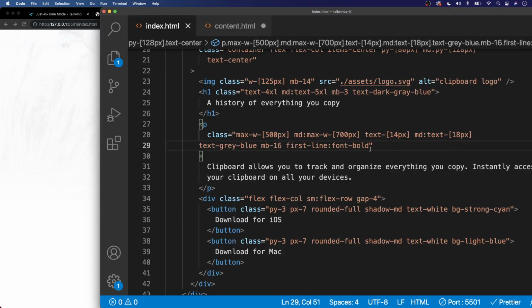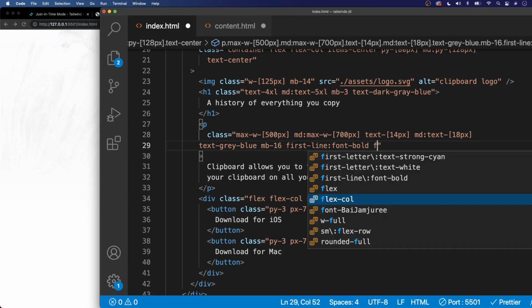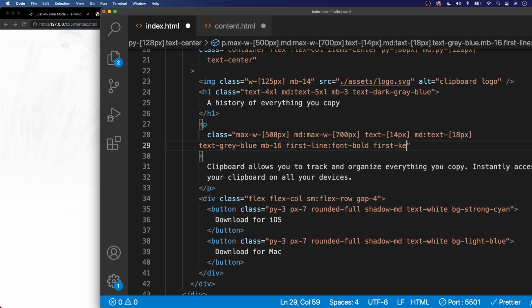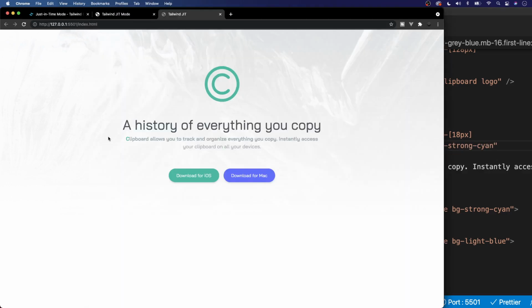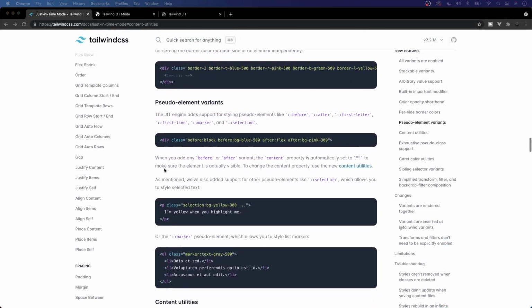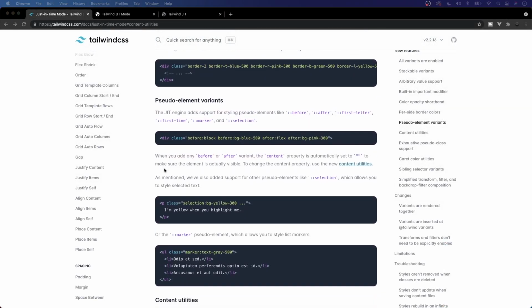Pretty cool. And we can also use another variant in combination with this, where you don't have to use it in combination, but let's go ahead and use it. We can say first letter. And let's say we want to change the text color to our strong cyan color. So we'll say text dash strong cyan like this. And if we save it, we can see now the first letter of our paragraph tag here is that color of strong cyan.